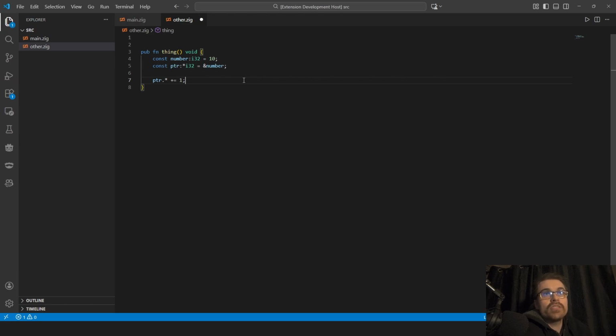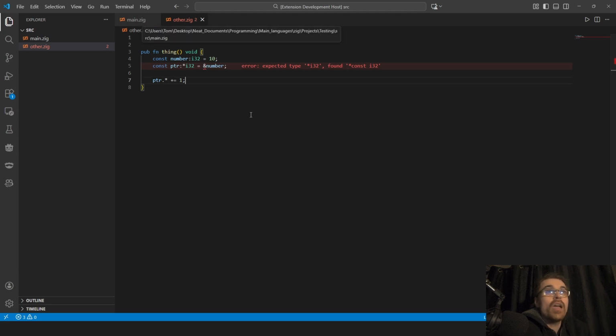So if I just save it, look what happens. Error. Expected type i32, found const i32. I'm one person, and I've somehow fixed the Zig language server alone. What are you doing, Zig? How hard is it to do this? Just have it find the main Zig file and run it. That's all it does.